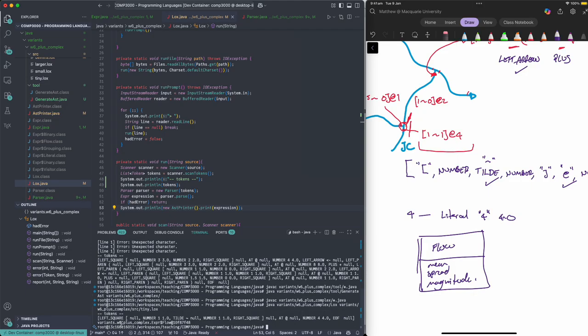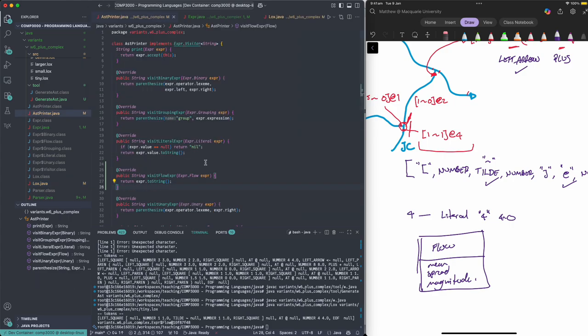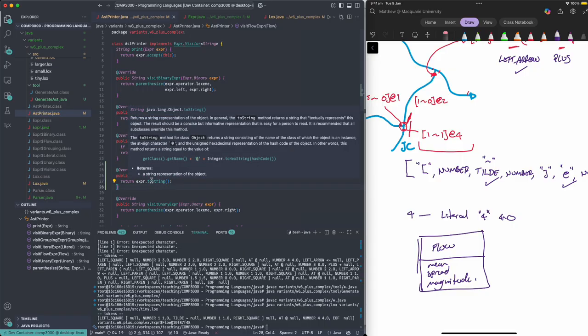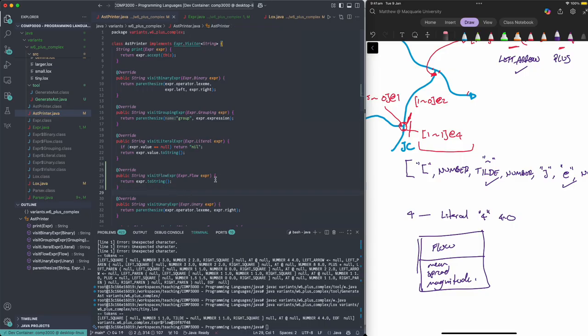Okay, it said the thing that it parsed was a variance expression flow. That's because I cheated on my AST printer. Let's go back and adjust the AST printer just so I can see a bit more. Let's do what it suggested. Let's do the if all of them equals null.